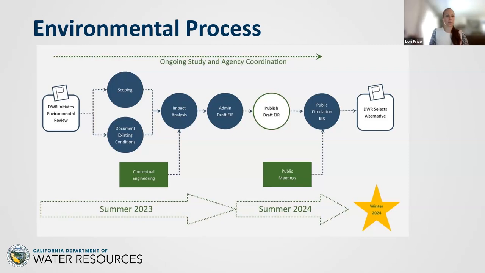Following the close of the scoping period, DWR will confirm the issues to be investigated and then move forward with preparing the environmental impact report. Once the draft EIR is ready, it will be circulated for public review, and we will hold more public meetings to receive additional comments. After the close of that public comment period, we will prepare written responses to the comments received, make revisions to the document, and then select a project alternative and certify the EIR.